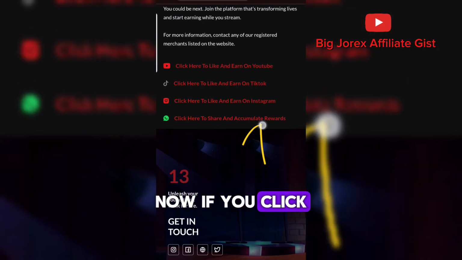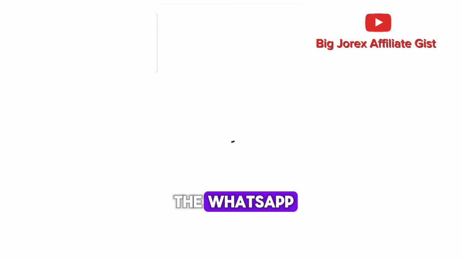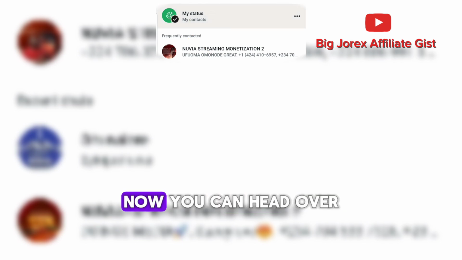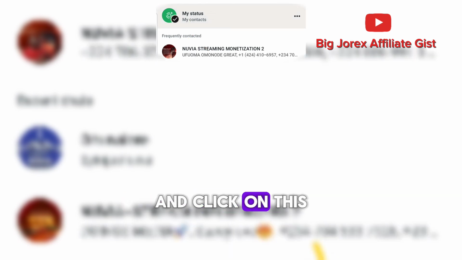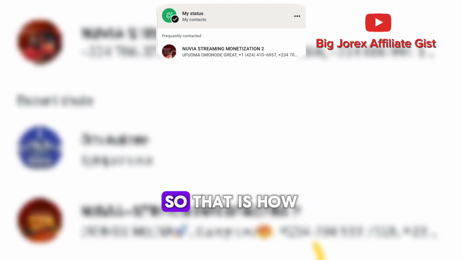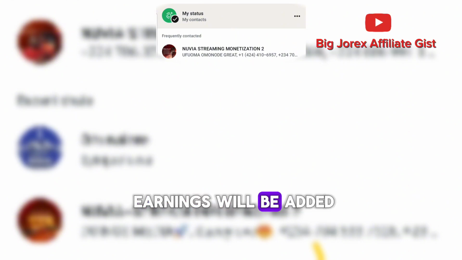For example, if you click on this WhatsApp like this, after clicking on the WhatsApp, it's going to take you to your WhatsApp. All you have to do is select your status. You can click right there. After clicking on the status, you can head over and click on this particular place to share the post. So you just have to share the post on your status, or if you have some friends that you want to share it to, you can also share to them. So that is how to perform the task. After you share this, you go back, your earnings will be added.